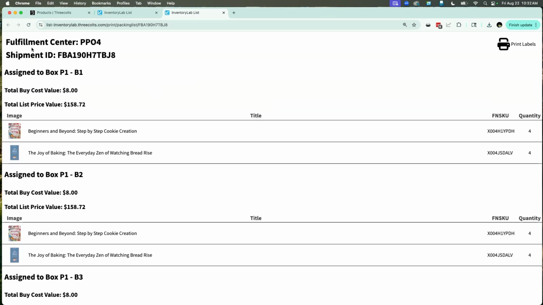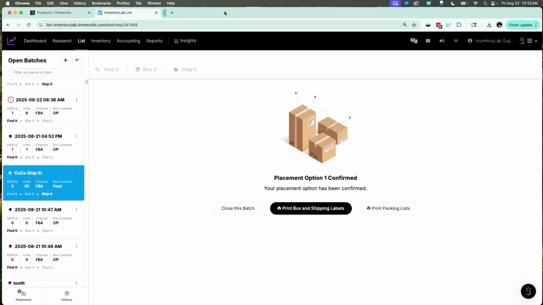It's going to give you the fulfillment center, the shipment ID, and which box it is. We can see the total cost value, as well as the total list price value. And then we have pictures and the title, but then we can see the FNSKU and the quantity that we actually shipped. So this is really good if you want to dispute Amazon's quantity mismatch.